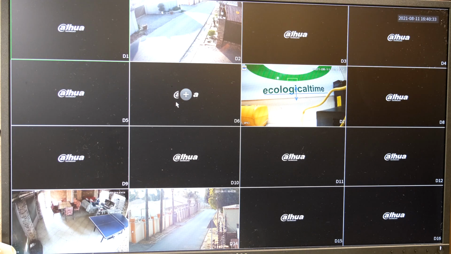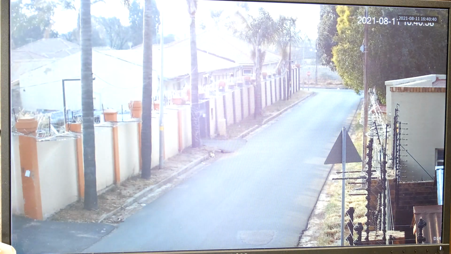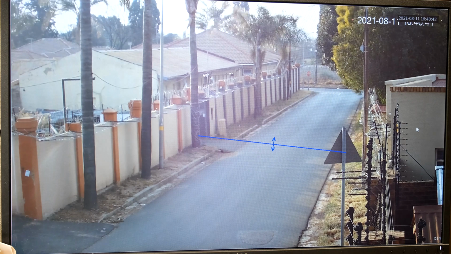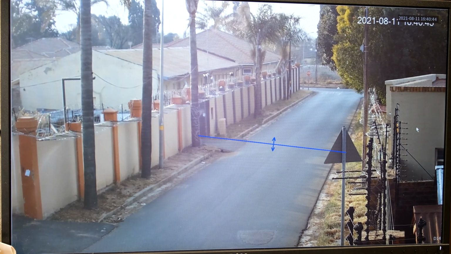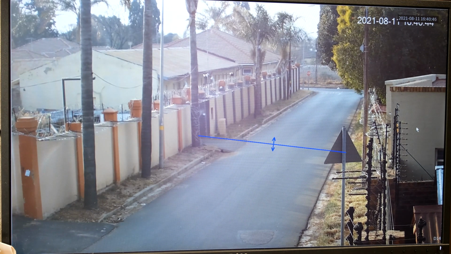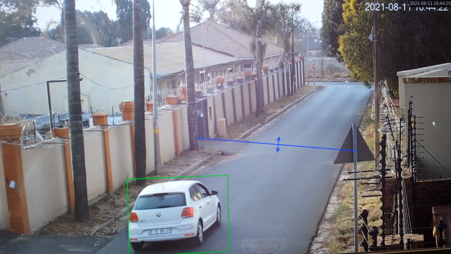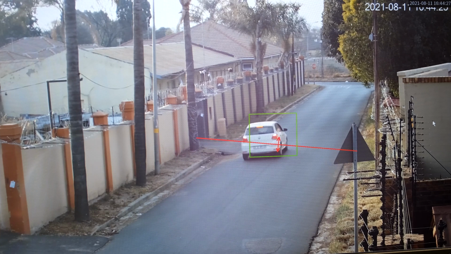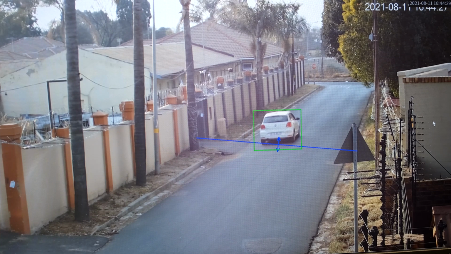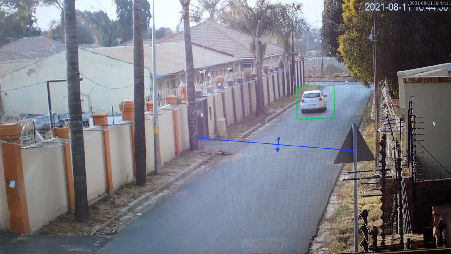Right, now I'm back at the monitor side, and I'm just going to double click here. And when the tripwire and the IVS is enabled, you will actually see it across the screen here. So next time a car or a pedestrian walk past, it will activate and it will actually show it to me. Right, so there comes a car, and there we go. It's triggered the tripwire and the light on my desk has now switched on.